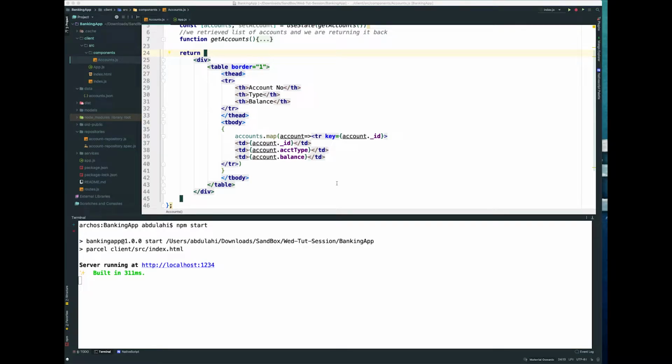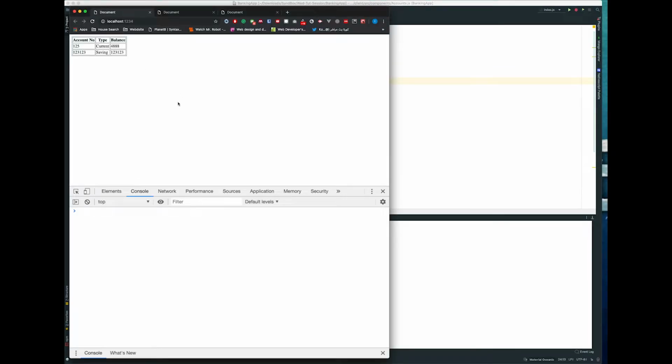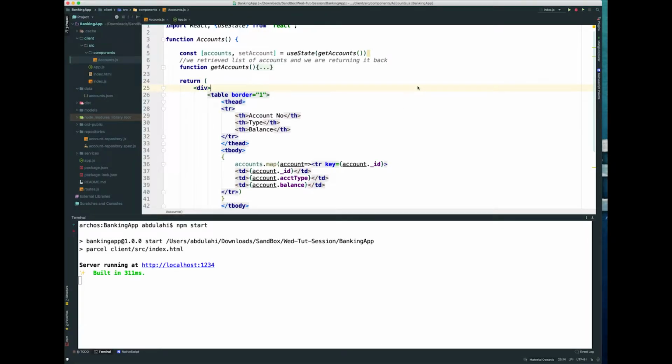Okay, so now that you know how to display the accounts list as a table, as we have seen here, now let's add that drop down that we used to get and filter the accounts. If it's current, just show the current. If it's saving, show saving. If it's all, show all.